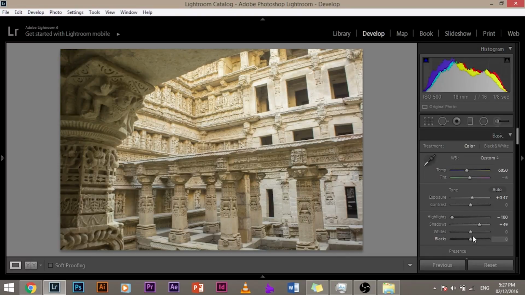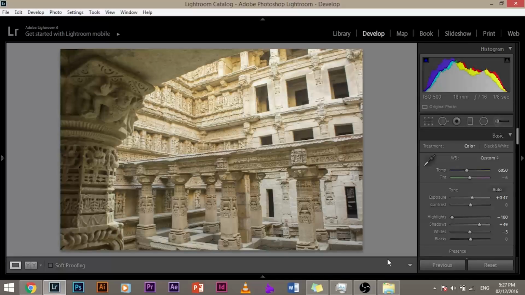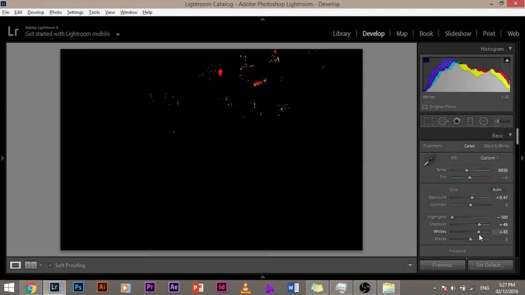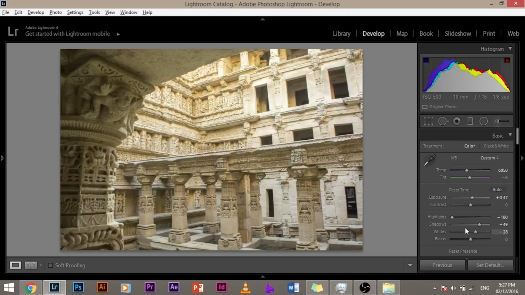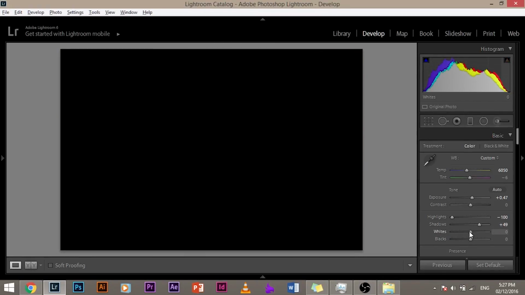Now it's time to set the white or black point. Well, you can always go ahead and increase or decrease it and set it manually, but what I would suggest are two excellent ways. The first way is to press and hold Alt, or Option if you're using a Mac, and increase the whites, and stop at the point where you begin to see artifacts or a little bit of patches.